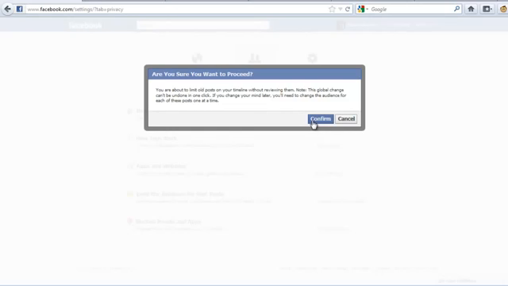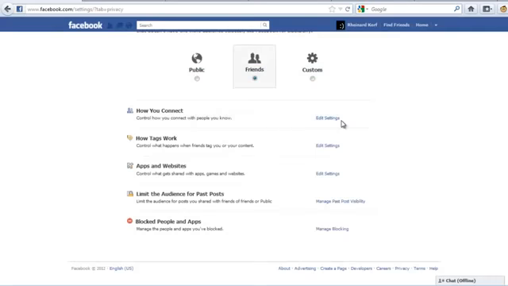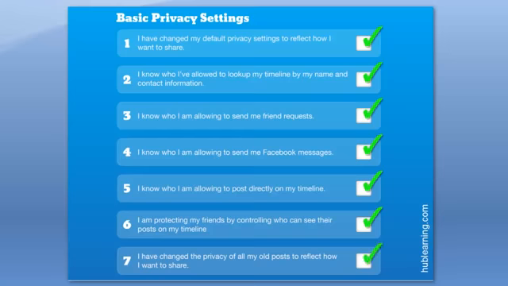Now, for now, I'm not going to confirm this. You might want to choose to confirm this and select it for friends, but I want to save this one-time only action for another video. So I'm just going to click on cancel. So once you've chosen who can see your past posts, we've actually gone through this first checklist, and we've ticked off all the basic privacy settings.